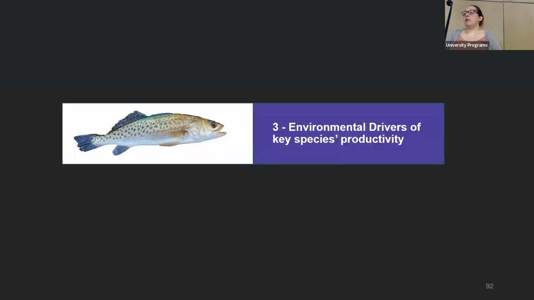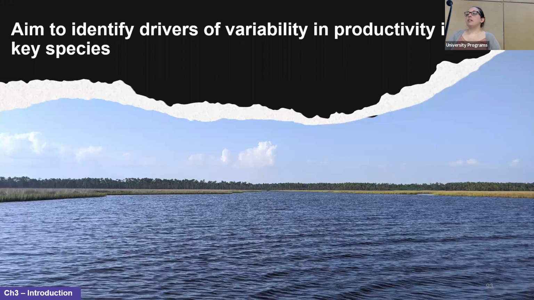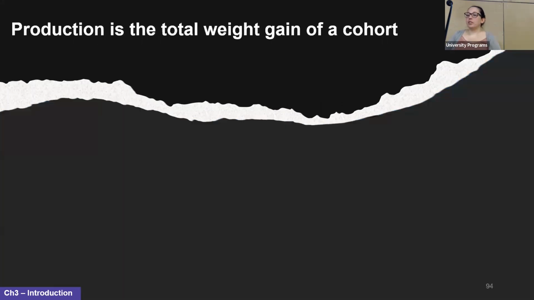So next I'll get into my third and final chapter, looking at environmental drivers of key species productivity. Productivity, along with juvenile survival rates, can be a primary driver of population size. And this chapter aims to identify drivers of variability and productivity in some key species. But first, I want to talk about what is production.